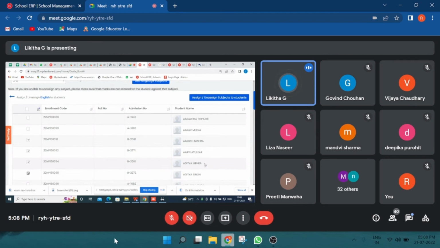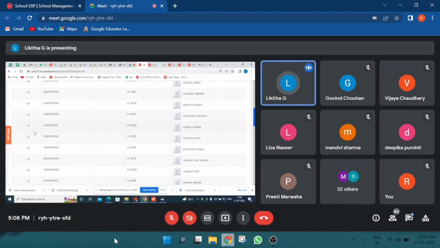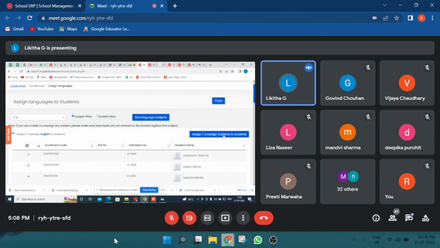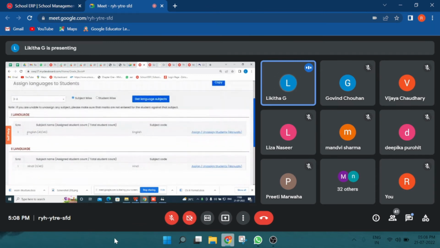If all the students are studying the subject, for suppose English is a mandatory subject and everyone needs to study it, then in the column you will find a small checkbox. Select that checkbox and all the students will be selected. Again, click on assign or unassign subjects to students. So like this, you have assigned 40 out of 40 students.